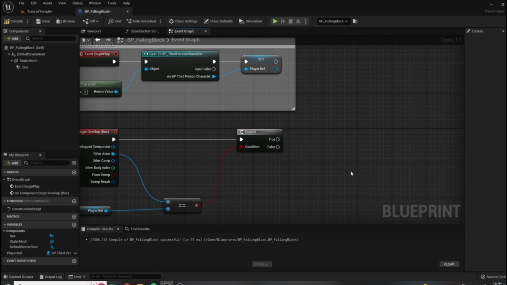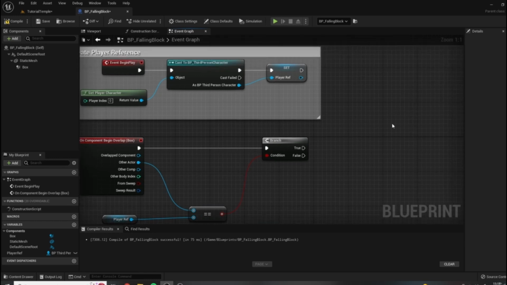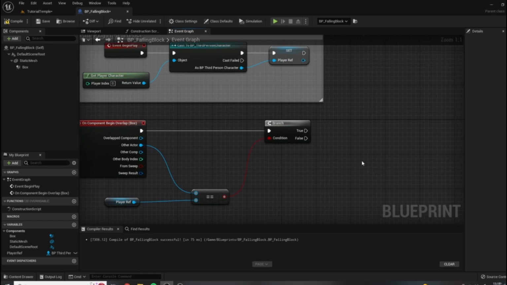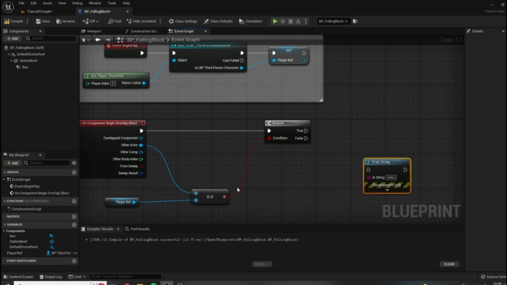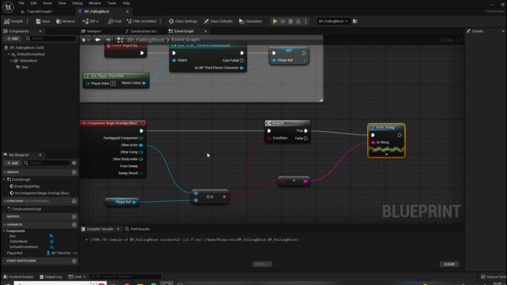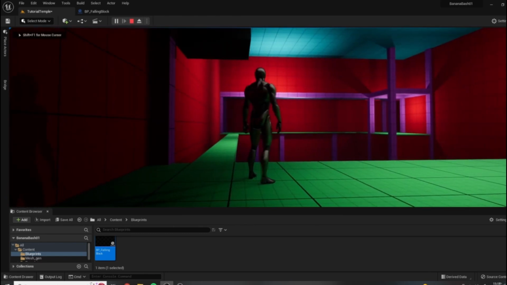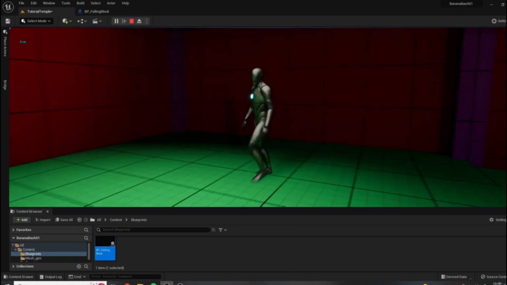So once again, let's just double check that this trigger function is working and evaluating this if statement the way we think it should. We're going to do that by adding a print string. Let's connect this to make our information a little bit more specific. Compile and save. So now when we run through this trigger, it should print true up in the top left-hand corner of the screen. And it does. Great.